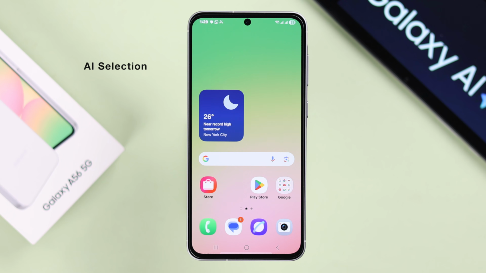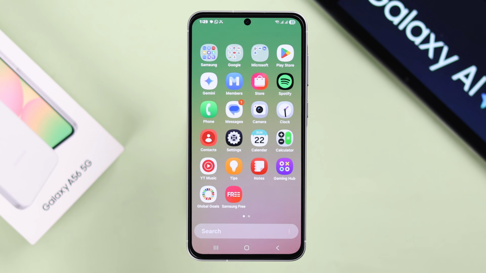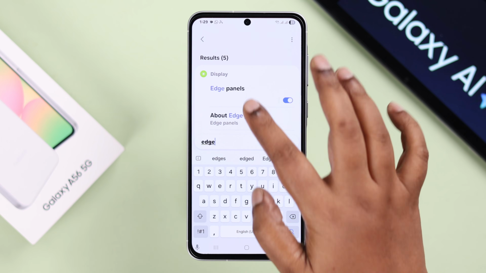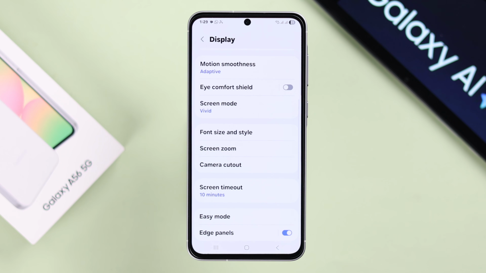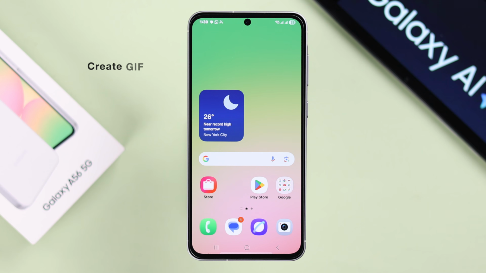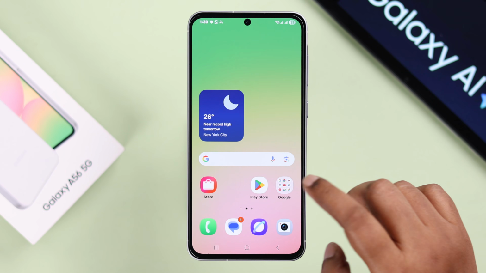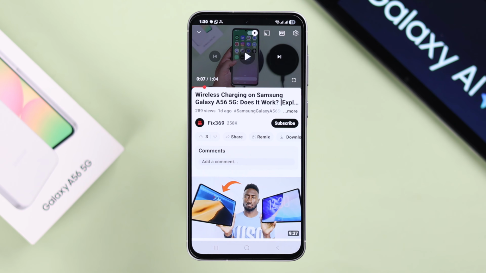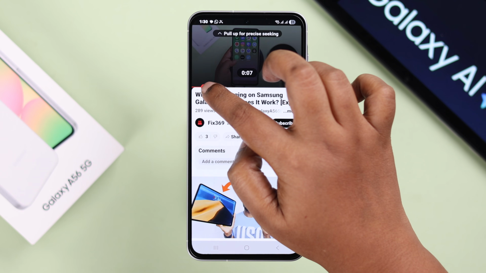Now, let's talk about the AI selection. But for that, first, let's open up settings and search with Edge panel. And make sure the Edge panel's option is turned on. That's all. Now, as I promised, to create a GIF or GIF, whatever you call it, just open up any video on YouTube. I'm going to open one of ours.